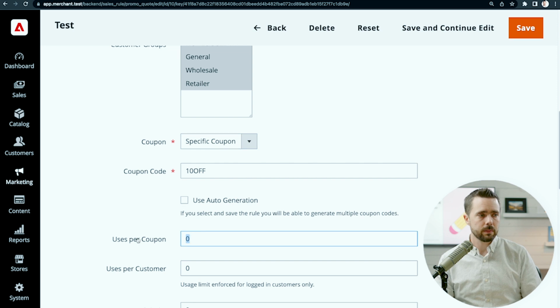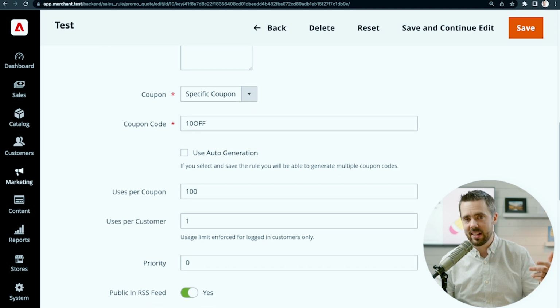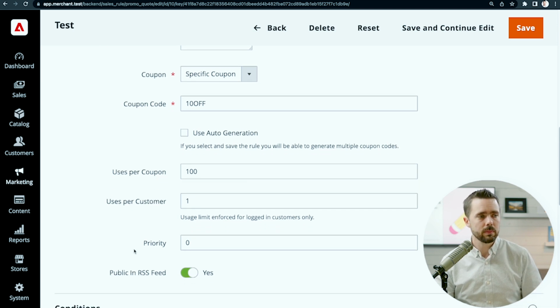Okay, we have uses per coupon. So are we going to allow 10 off to be used 100 times? Well, that would be what we would enter right here. Uses per customer. We allow for one or whatever, two for each customer. Now, this note is very important in that this only applies per logged in customer. It's not looking at their address or their email or anything like that. This is only for logged in customers. So if you're logged out, you kind of get a little bit of a boost there.